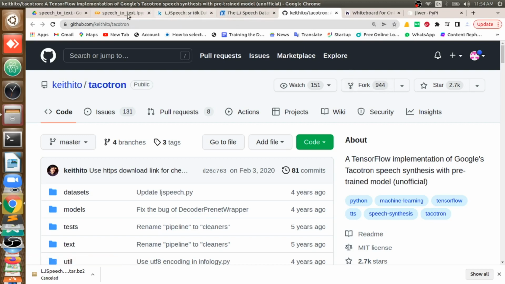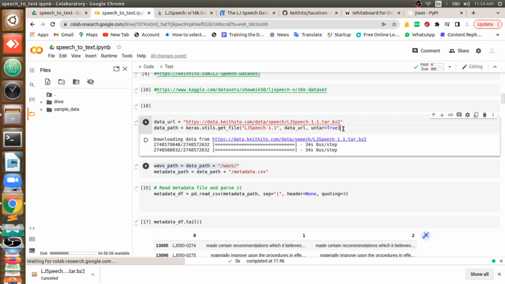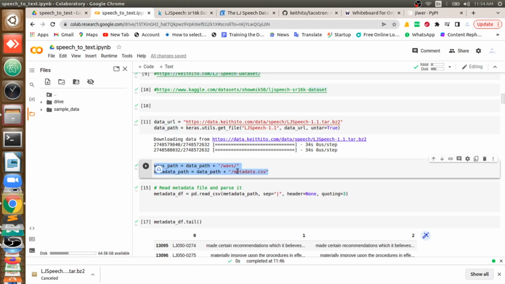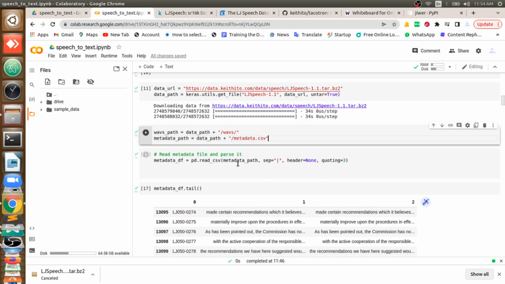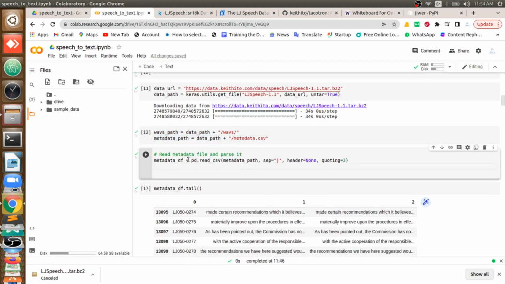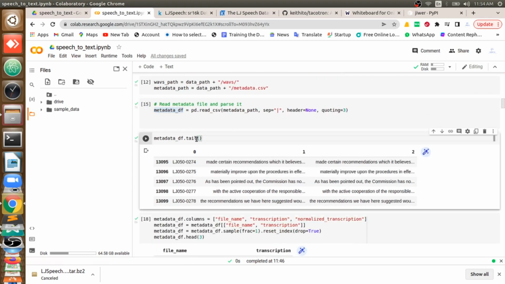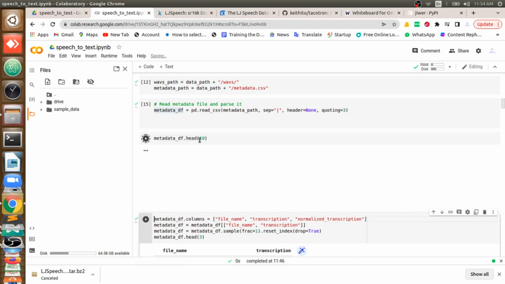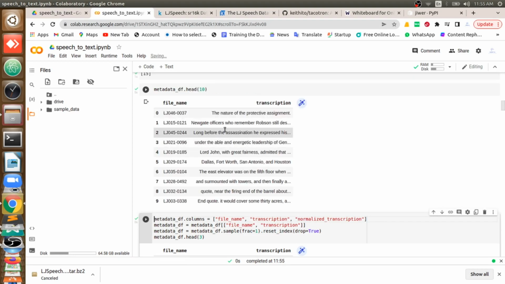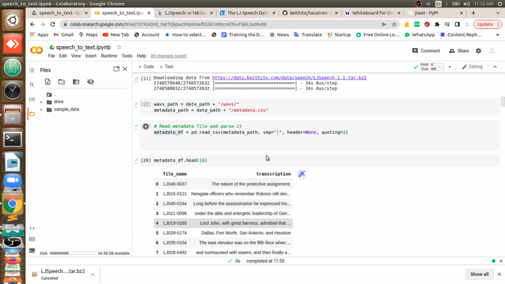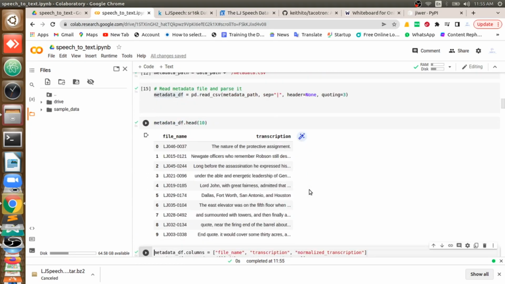Here, initially I will download that and mention the path, where my metadata.csv is and where my wave files are. Then using pandas I'm going to read that CSV file. Once I read it, I'm going to print tail or head. When I give head, I will get some top values. You can mention 10 or 20 or 30. If I give 10, it will give the top 10 values, where you can see the first column is file name and the second column is transcript.